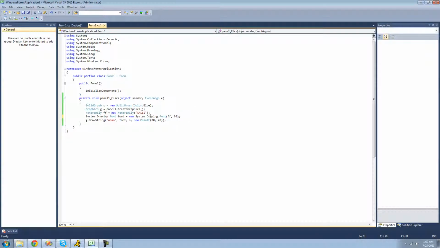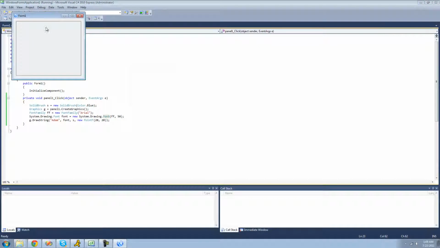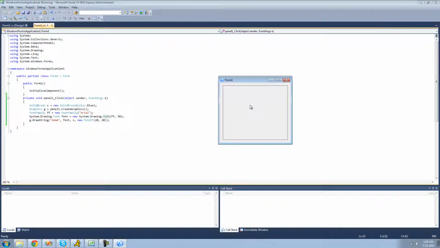And if we wanted to change the size of the font, we could easily change it just by changing this number in our Font class right here. So I'll just make it be 50, should make it much larger. Yep, Adam, there you go.